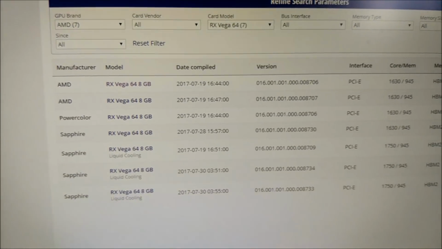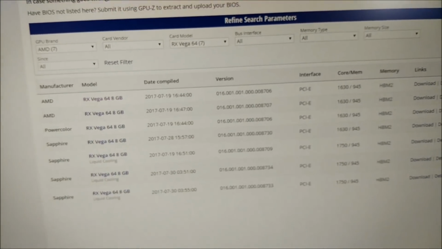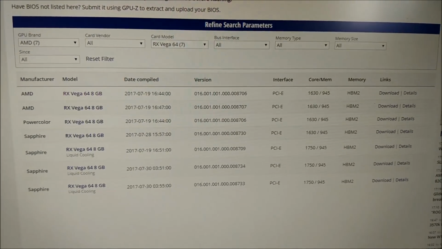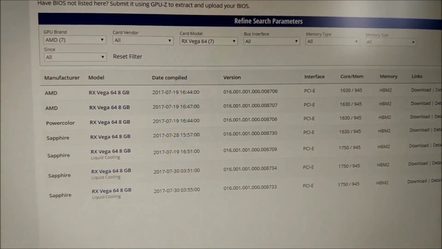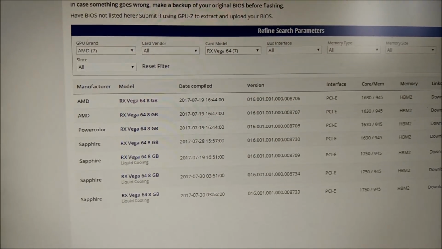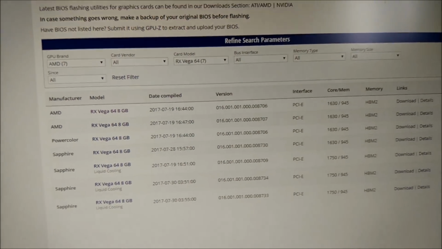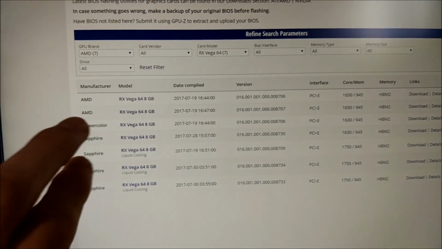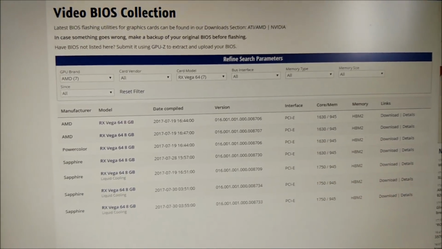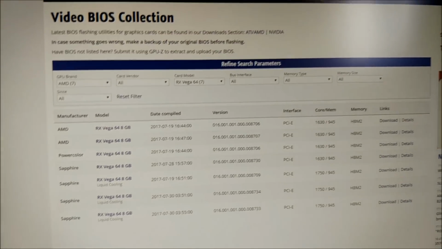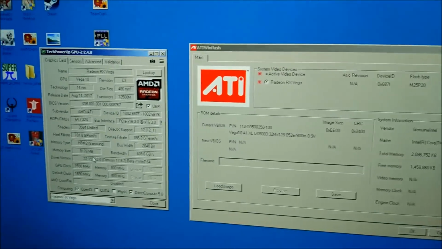Now obviously, if you're watching this in the future and there's non-reference cards, you want to make sure if you're using a reference PCB, you get a reference Vega 64 BIOS, because otherwise it's probably not going to work. So at the moment, these are only reference cards. So I've got either this one or this one here. I'm not entirely sure which. It's one of those two anyway. So you can download it there, get it on a USB stick, or download it on the PC that you're on.